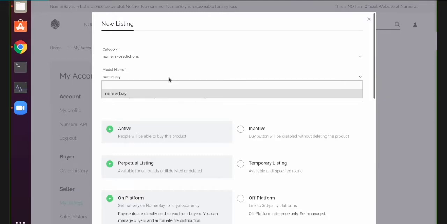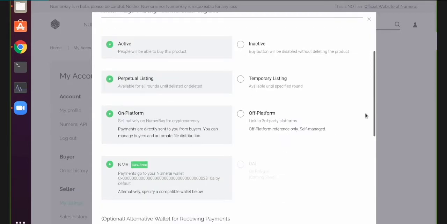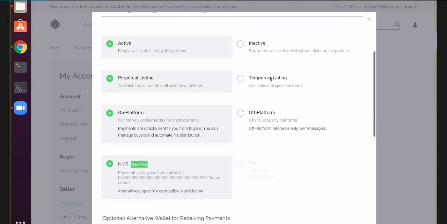If you already have an icon or avatar set up in Numerai, this should be auto-populated. In this case, I don't have one, so I will just leave it empty. Now let me go through some of these options here.